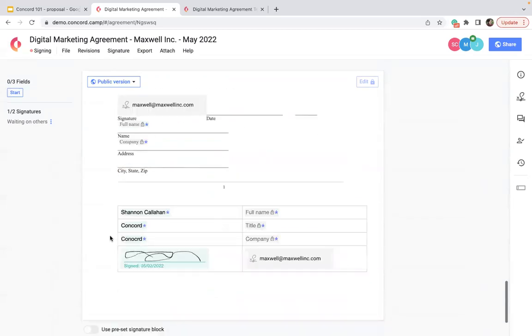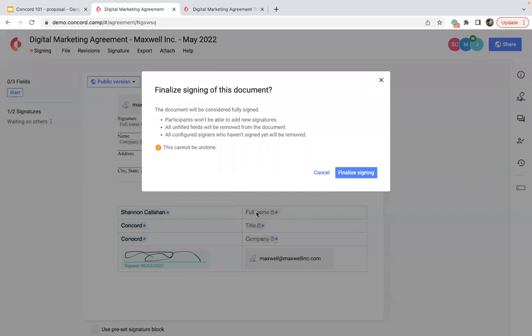Now we see my signature. We're of course just waiting on Maxwell's. Maxwell is another fake person. So what I'm gonna go ahead and do here is just finalize the signing. This is not something that you would need to do. This is going to remove Maxwell as a signer as well as all of his fields that are empty. And the only reason I'm doing this is because there's a couple of things that I would like to show you that you have access to once a document is signed.